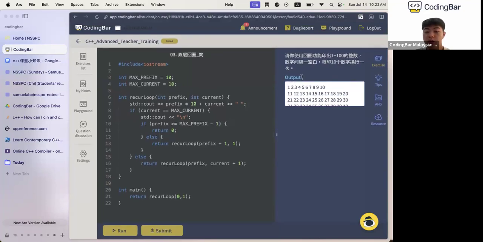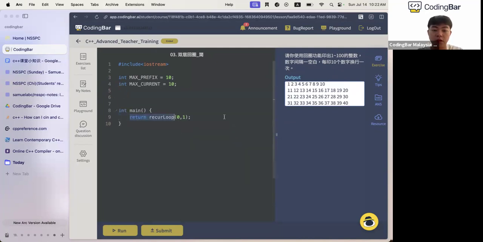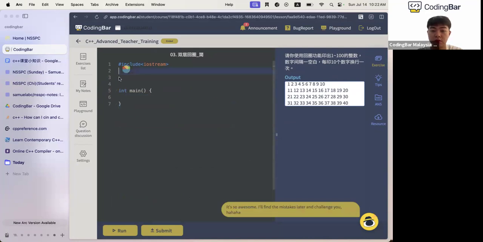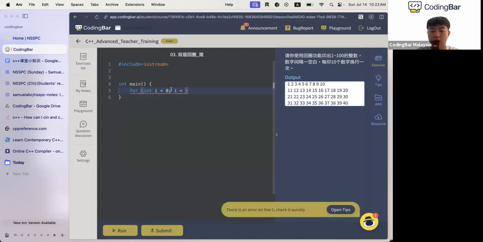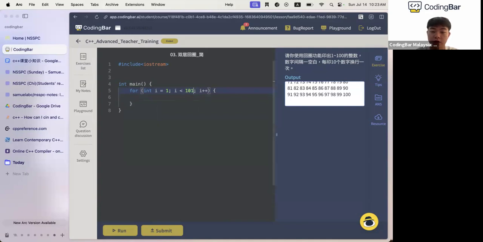So here the problem is asking you to print out 1 until 100. So we can try it out. How to print out 1 until 100: for i equal to 1, i less than or equal to 100, i plus plus, and then print out i separated by space.